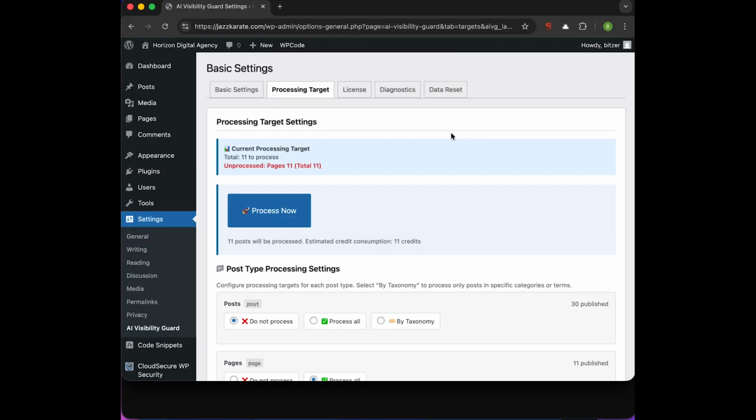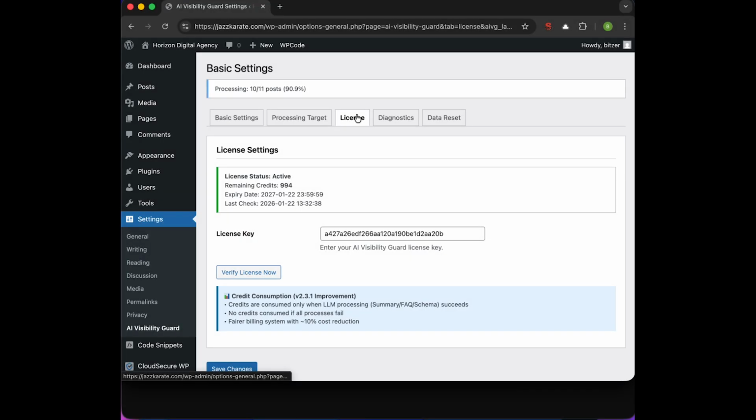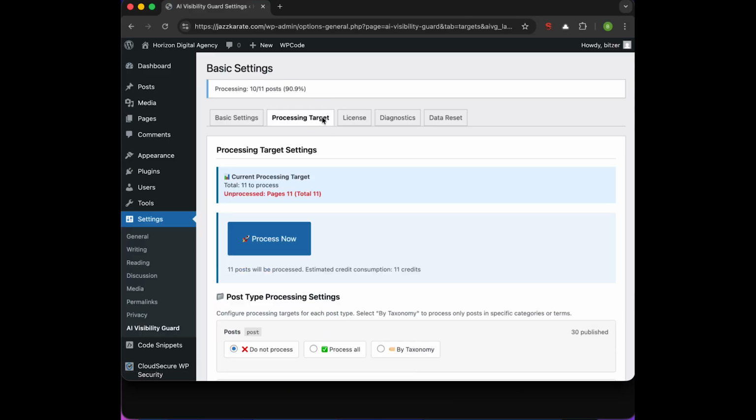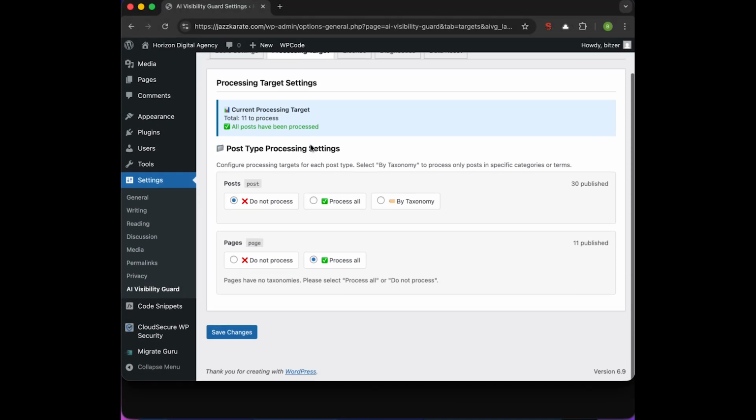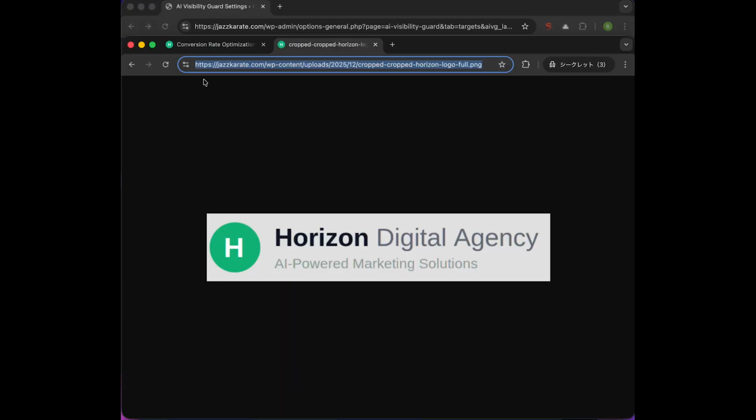The plugin itself is lightweight, but since an LLM runs in the back-end, processing takes some time. You can check your credits decreasing in the License tab and monitor the remaining page count in the Processing Target tab. However, since this runs in the background, you can leave it and do other tasks in the meantime. When you see all posts have been processed as shown on the screen, processing is complete.